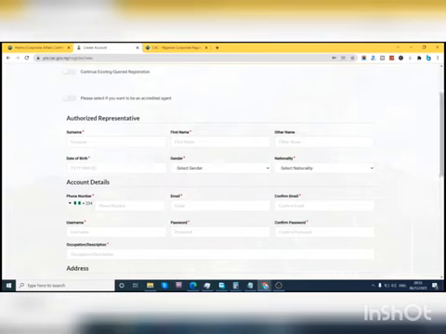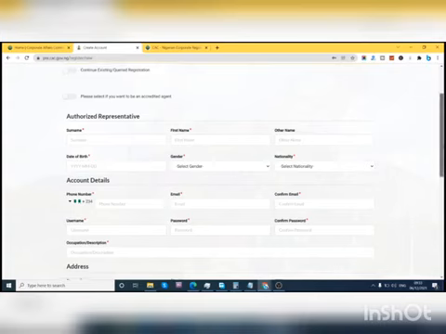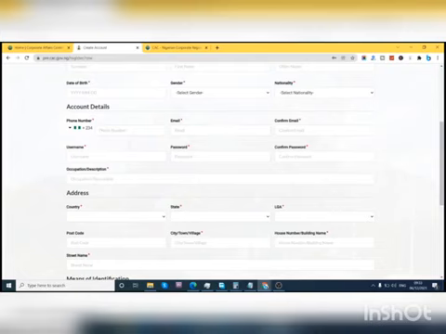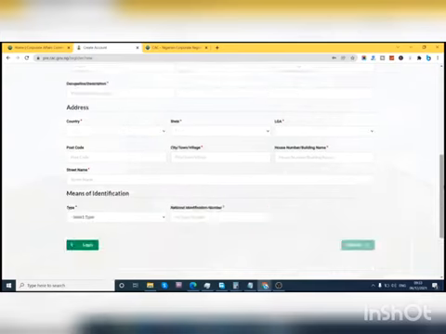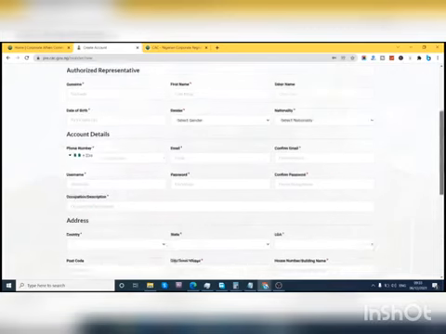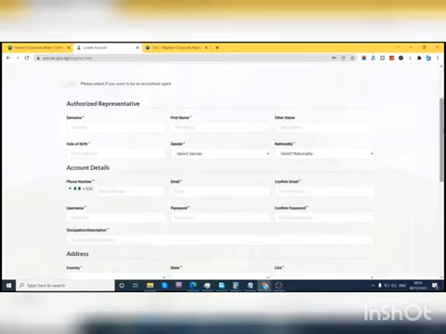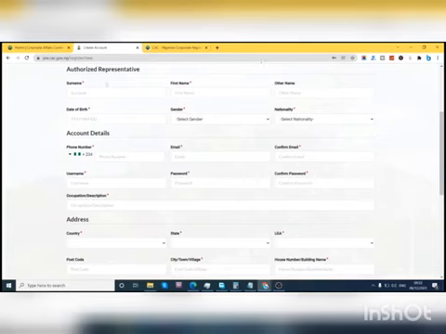So the next thing you want to do is the registration. It asks for basic information like your surname, first name, other names, date of birth, gender, nationality, your phone number, email address. You have to confirm the email address, enter a username, enter the password, then your occupation. Now this is just your personal information, so don't put the business details. This particular information is about you, the registrar, which means the person registering or creating this particular account. Now, once you put your name, like my name is Adelaja Leke.